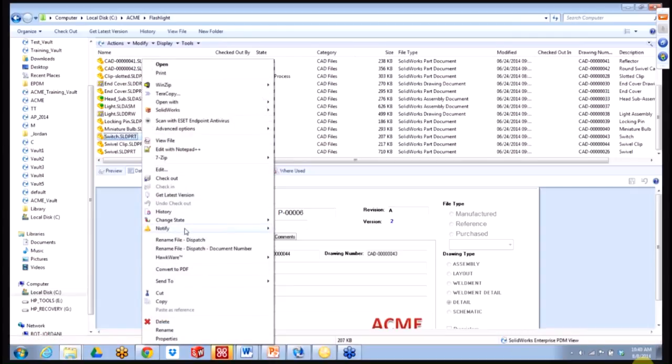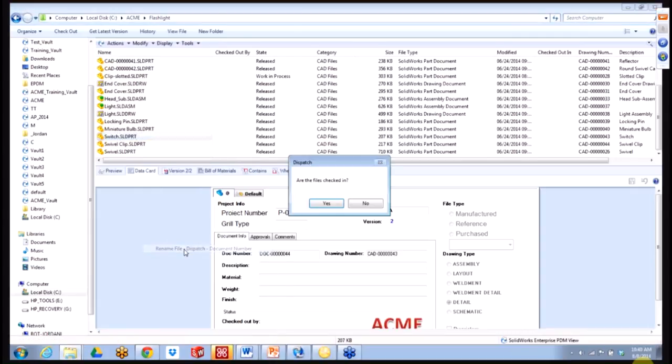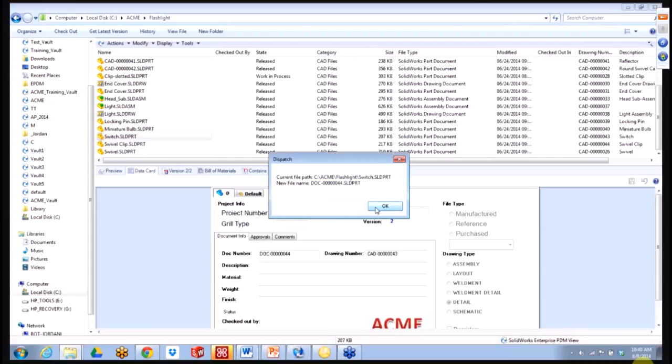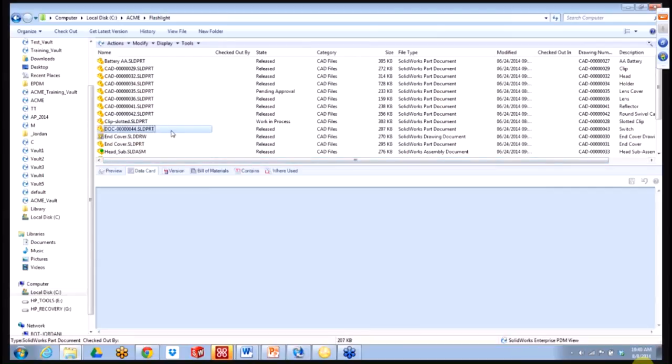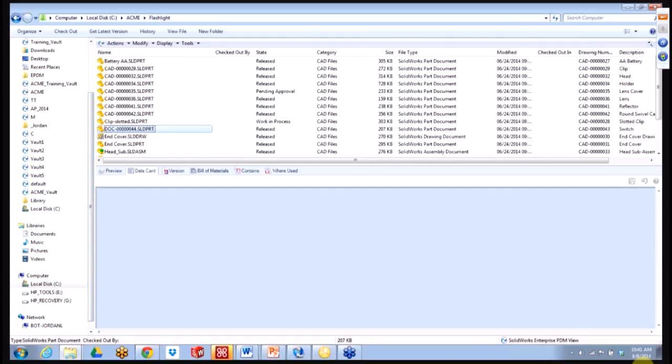So if I right-click on this file and go to rename file with the document number, file's checked in, yes. And now that switch changes to a document number instead of the CAD number. So that's a way to reuse your actions and not have to write a new action every time you create a series of actions that are similar but different, as well as how to save out those actions before upgrading or to copy your action to another directory.